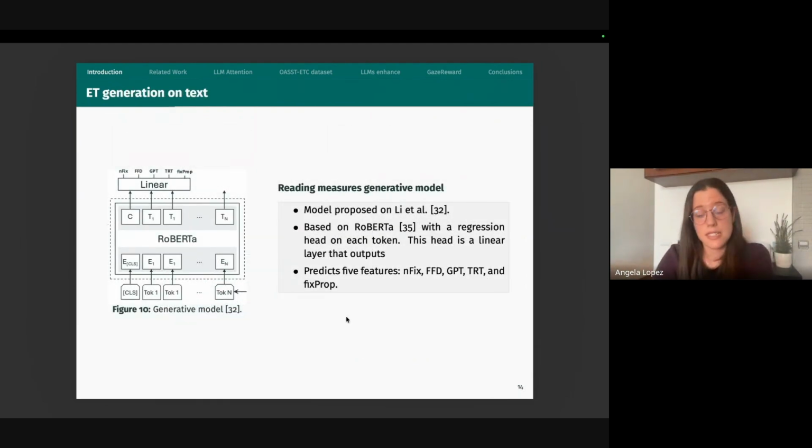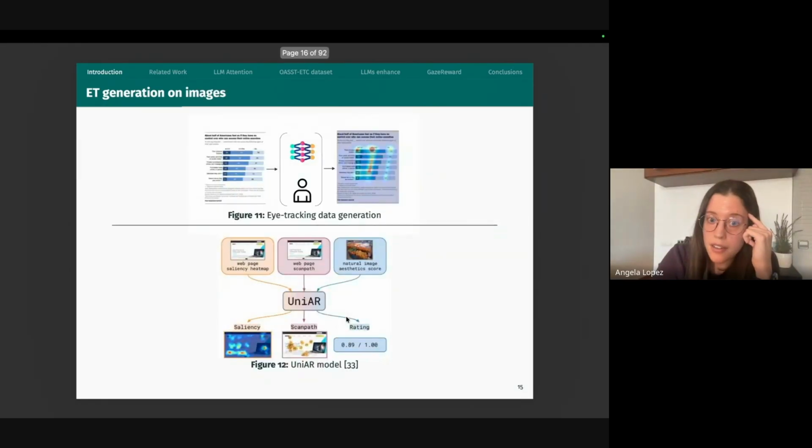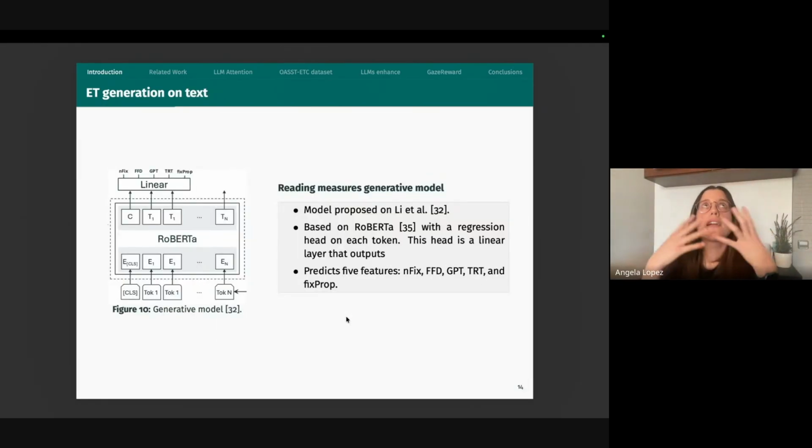But at the same time, there is data scarcity, okay? It is obviously costly to gather this data. You need the equipment, there are some privacy issues, and you need people. In our case, we need people to enter our lab, we need to pay them, and they need to read.